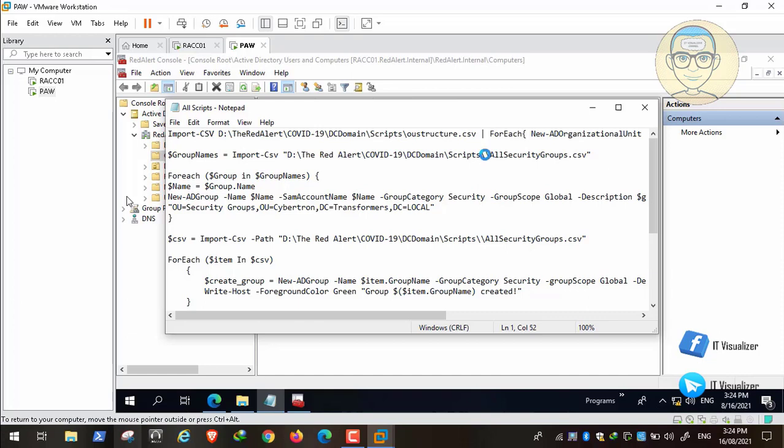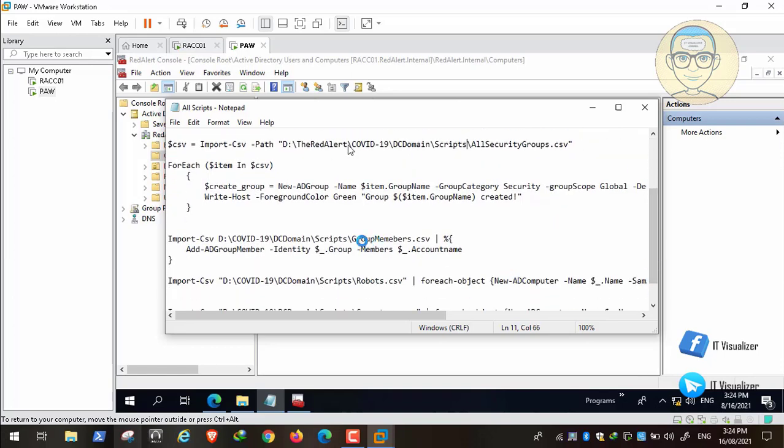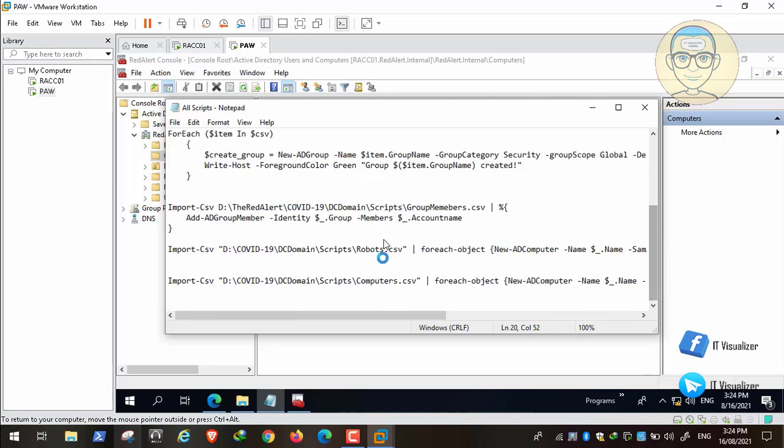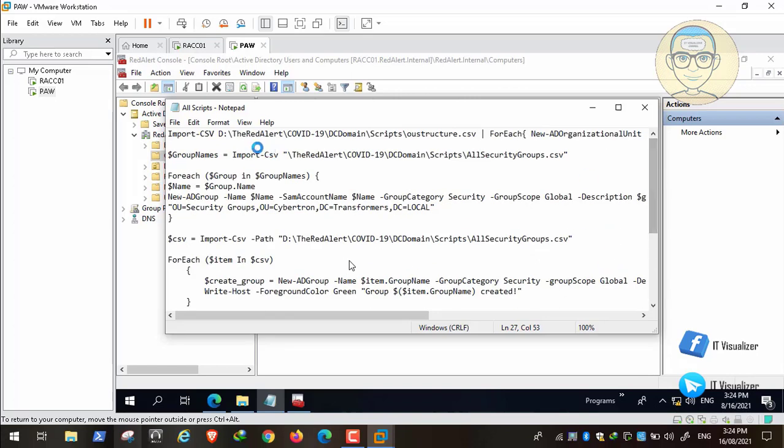So we'll do this. This is not correct, you need to have the D. Then this is the membership script that will put certain users in certain groups. These two lines are to create the computer objects in certain organizational units. So now we will do this also. Now we have everything ready.